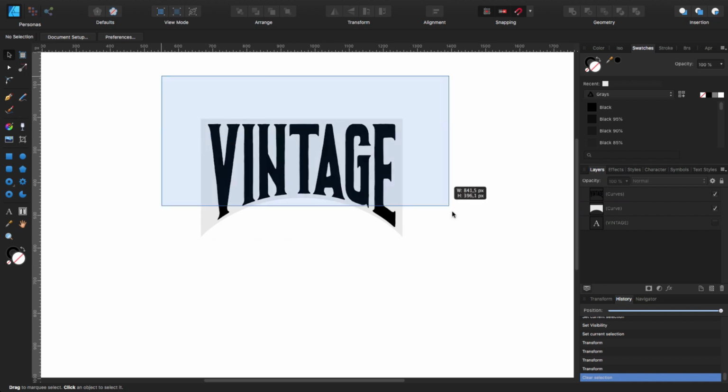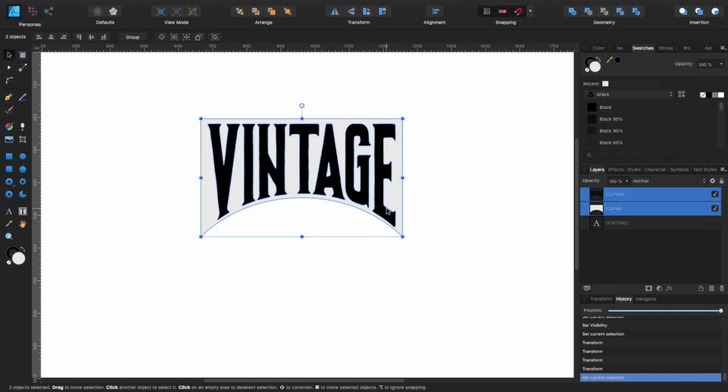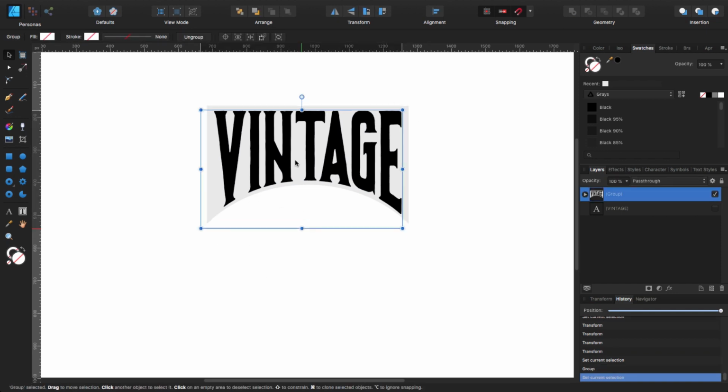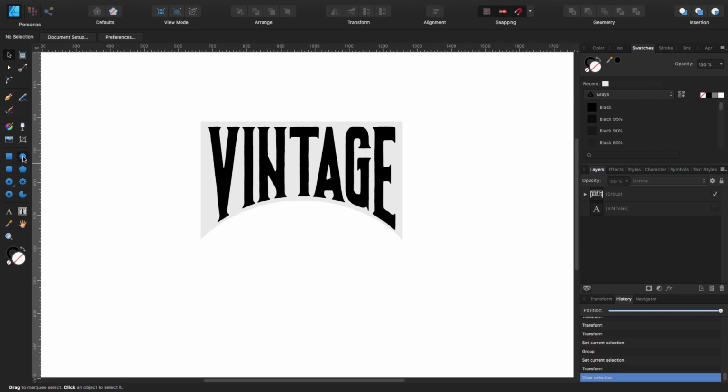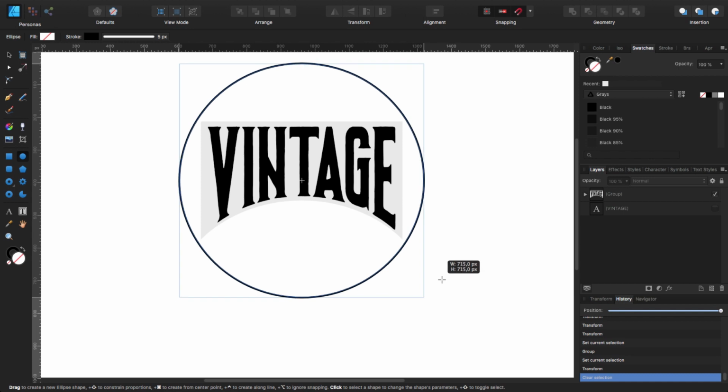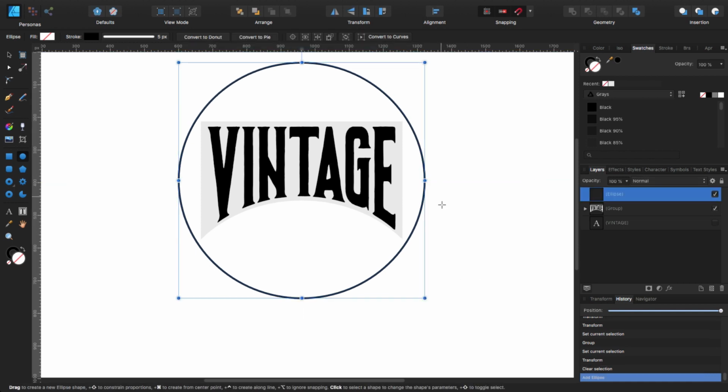I'm going to click and drag to select everything, Command G, sorry, to make a group of these. Now I'm coming to my circle tool, going to the middle, and hitting Command Shift on the keyboard to make it perfectly symmetrical, and I'm going to create a circle that is just a little bit bigger than our badge in there. That part is fine.